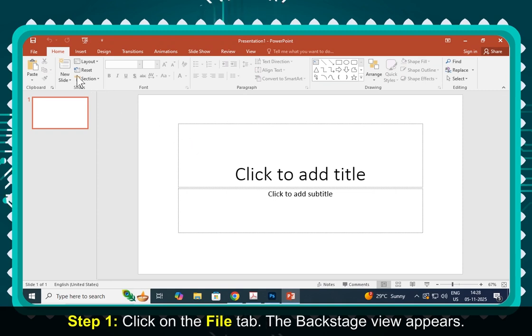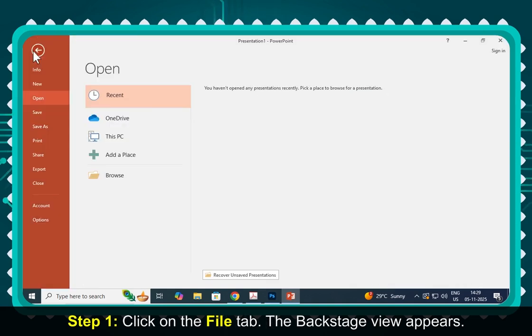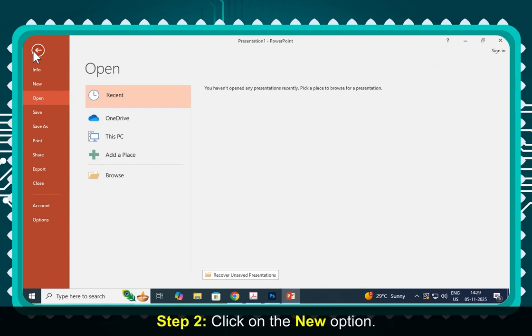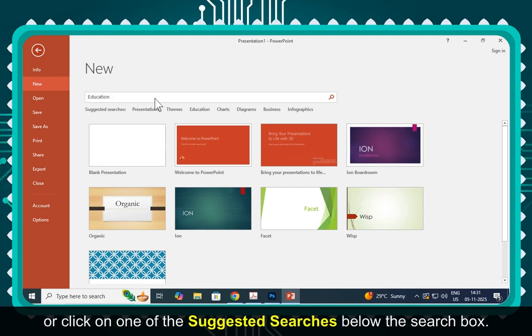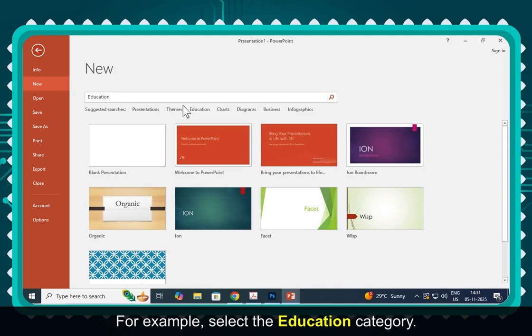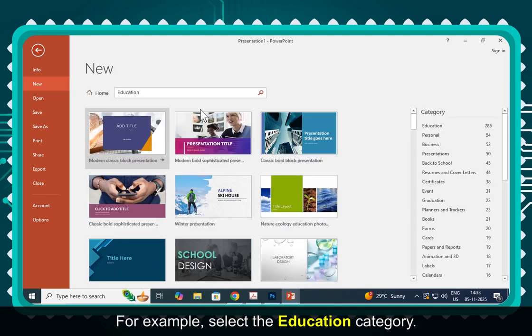Step 1. Click on the File tab. The Backstage view appears. Step 2. Click on the New option. Step 3. Search for a template or click on one of the suggested searches below the search box. For example, select the Education category.